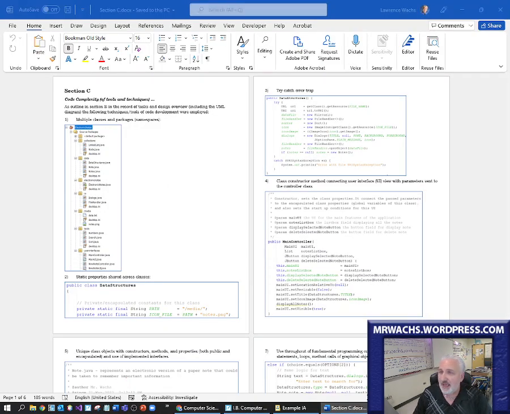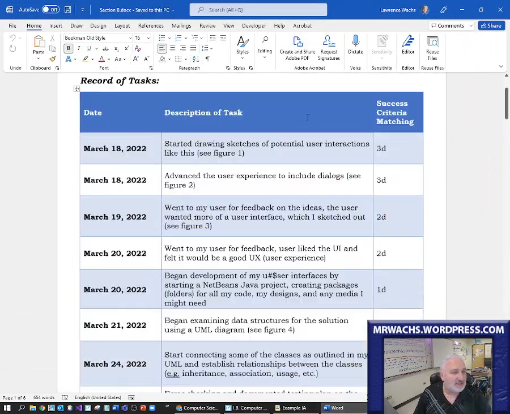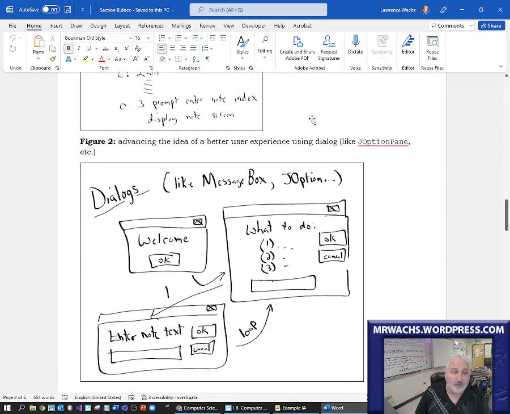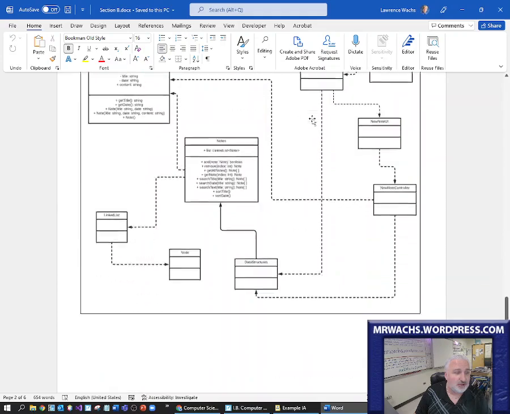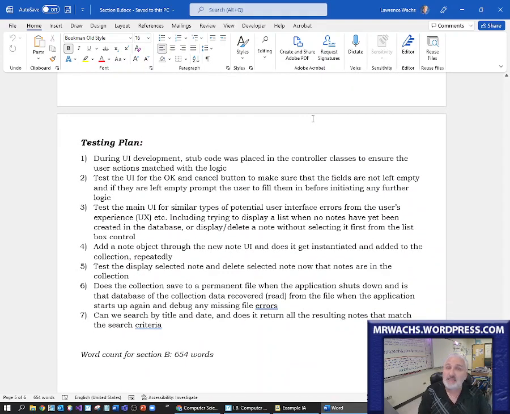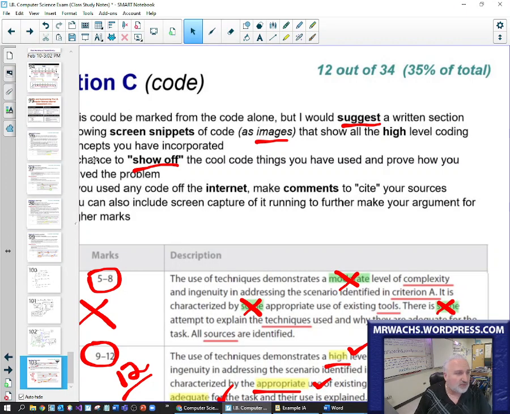Our section A, our original problem, is all written up and done. Our section B, our record of tasks, is all done, including not only the journal of what we've done each day, but also our design overview, how we designed the solution, including some of the data structures through a UML diagram, and our testing plan, which is now all passed. What's left to do is our section D. So let me address what section D is designed to do.